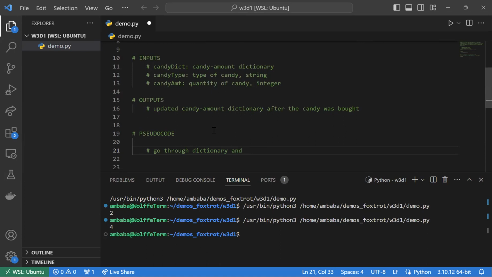So the function is going to take in three inputs, right? It's going to take in the dictionary that Bob gives you. It's going to take in the type of candy and the amount of candy that the person wants to buy. Okay, yeah. So go through the dictionary and find what candy they got. That would be my first step. Okay, cool.